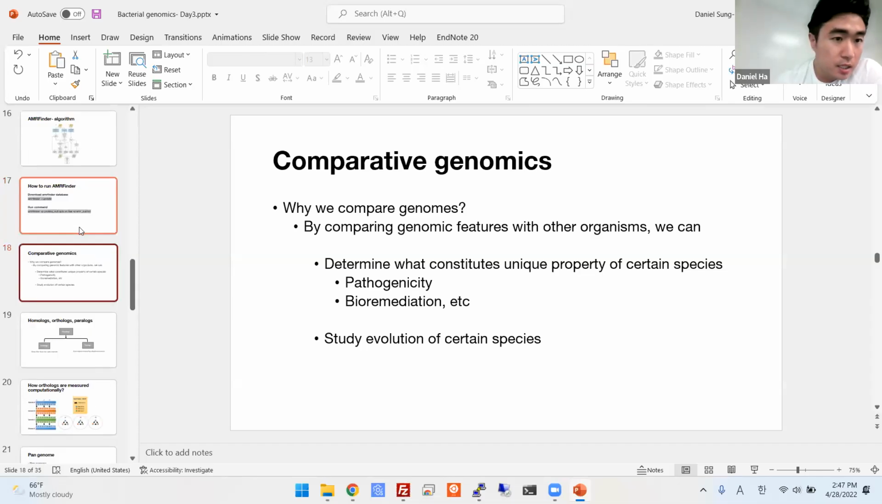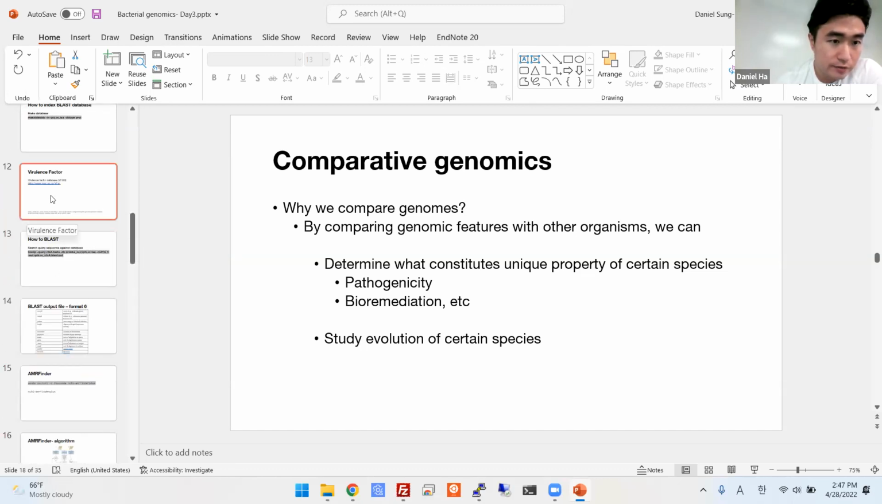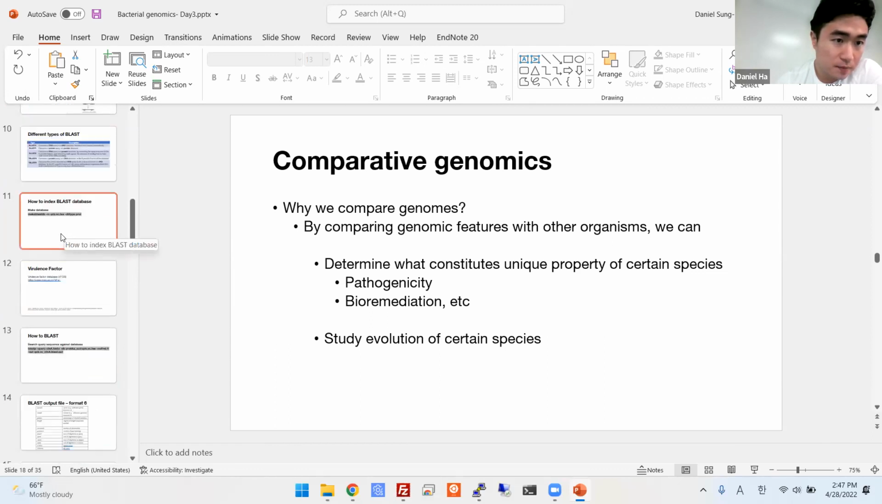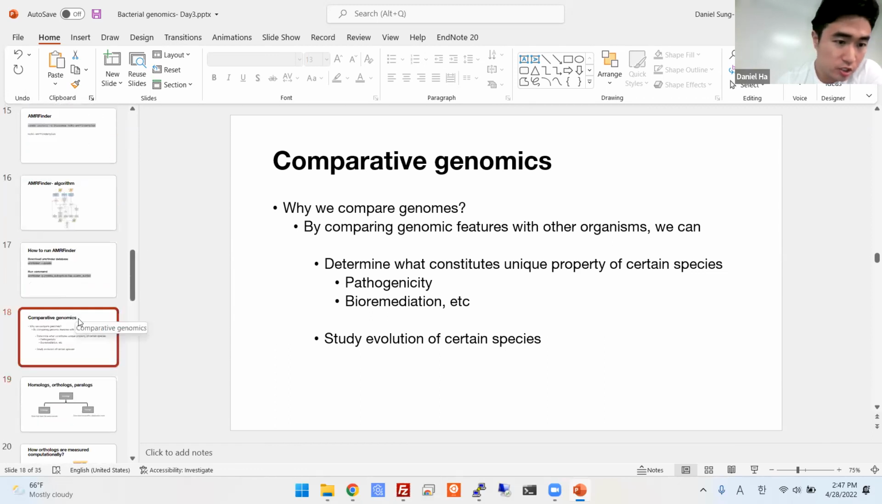So far we've done the BLAST search for toxin genes and the AMR gene search. So right now let's try to do the comparative genomics. So why should we compare genomes? By comparing multiple genomes, we can know more about the specific organisms.